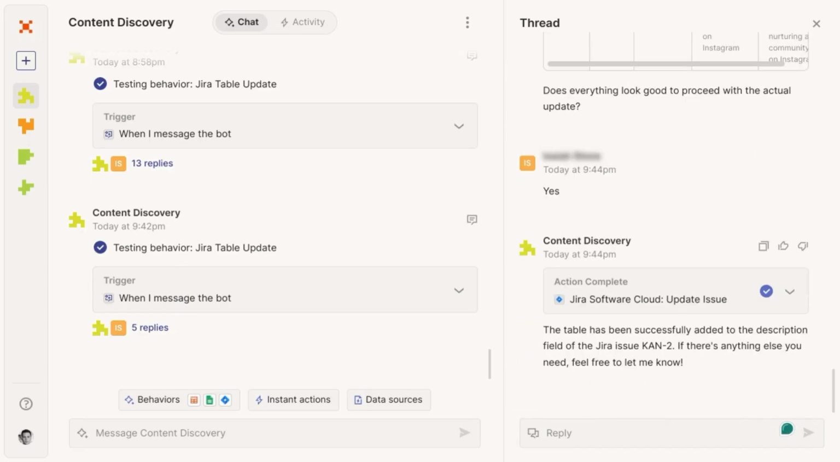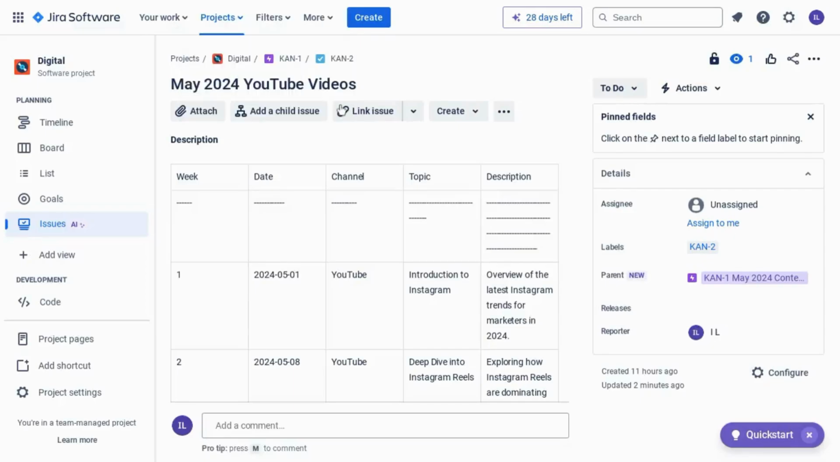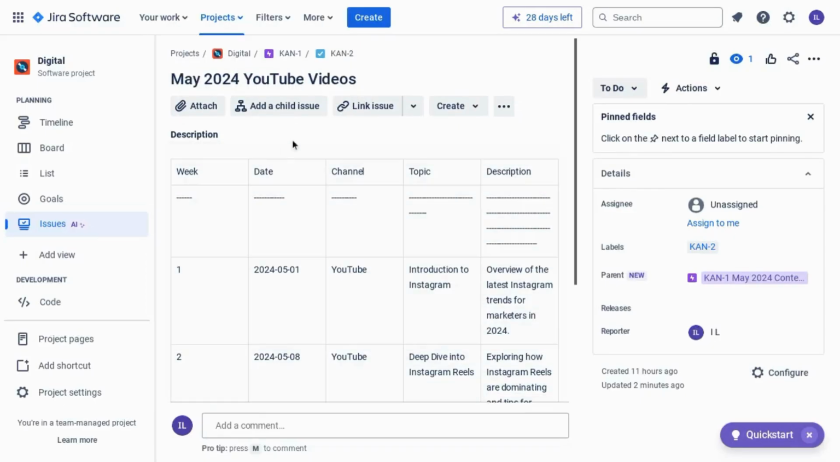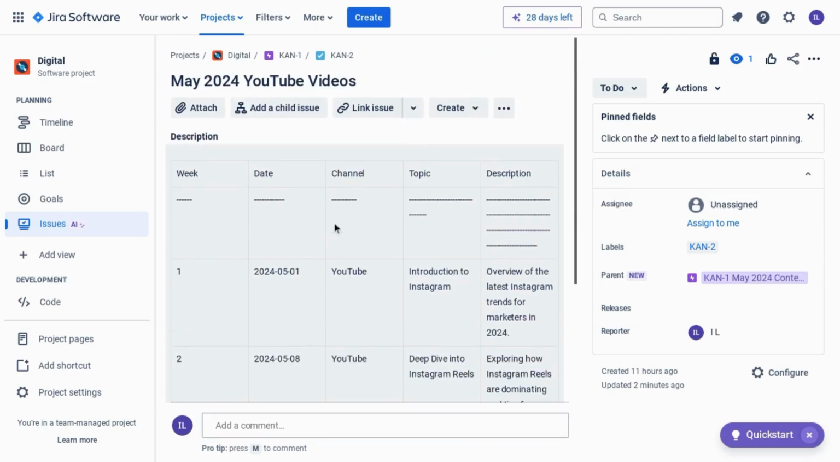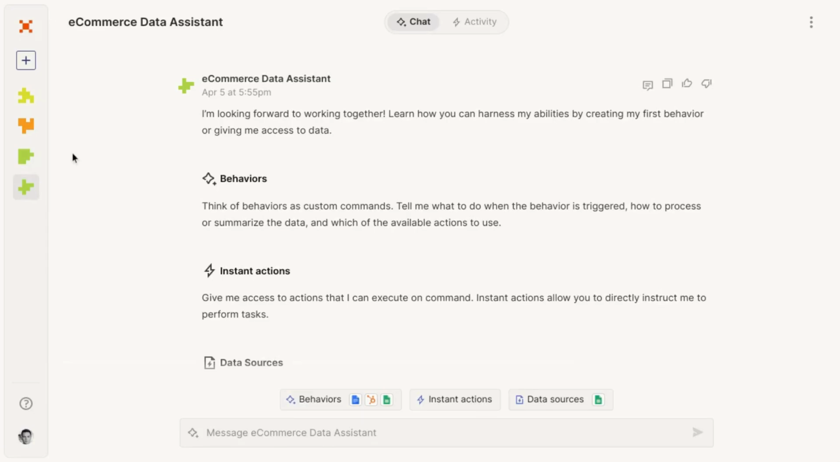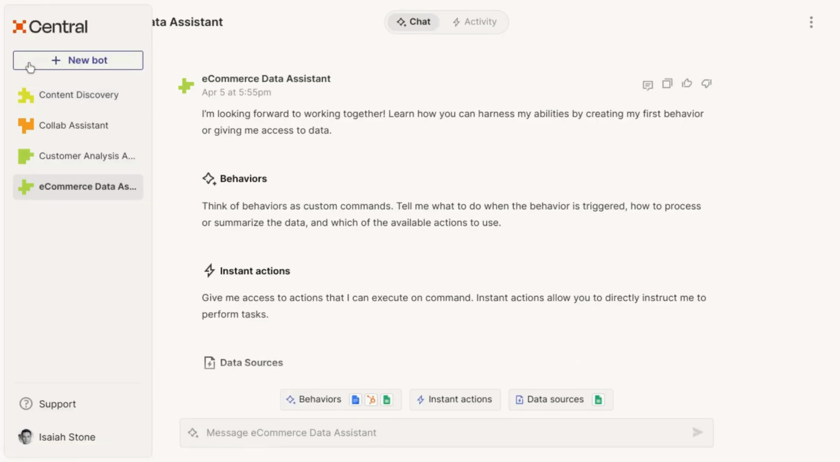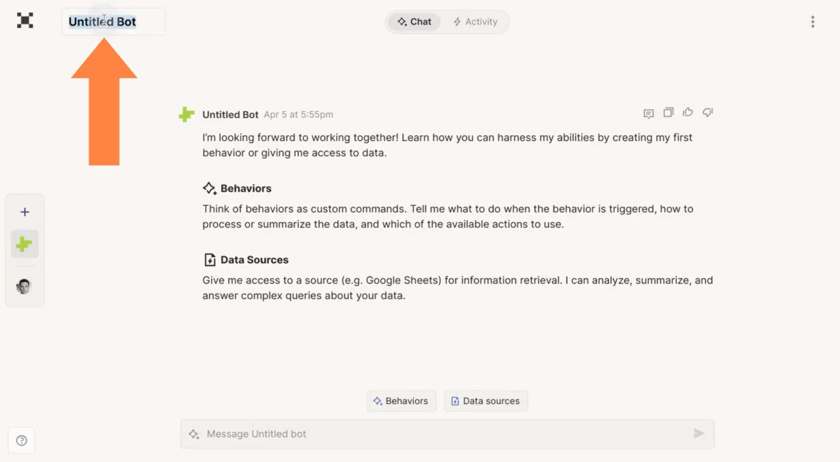So if we take a look at the Jira issue itself, we see that the action's been completed and the description field has been updated with our table. This next example is one of my favorite features in Zapier Central. So we created a new bot. We'll go to the top left corner here and rename this to e-commerce data assistant.